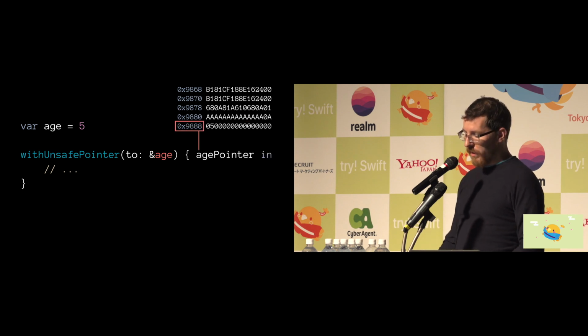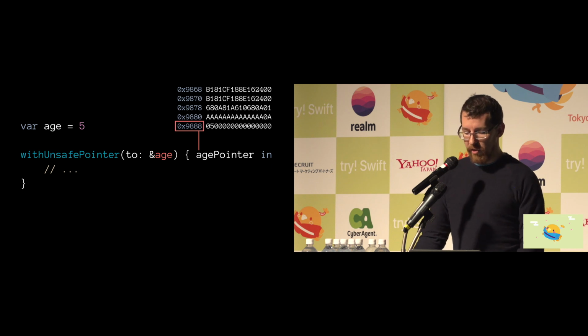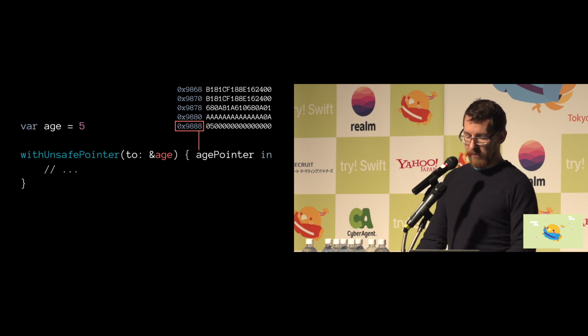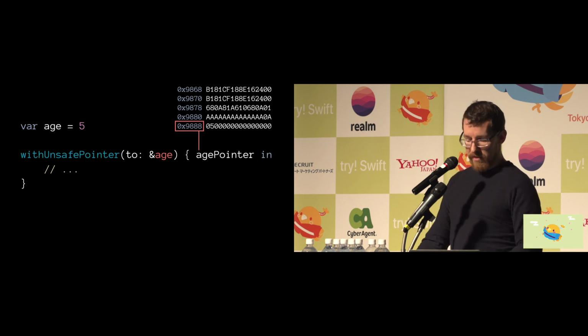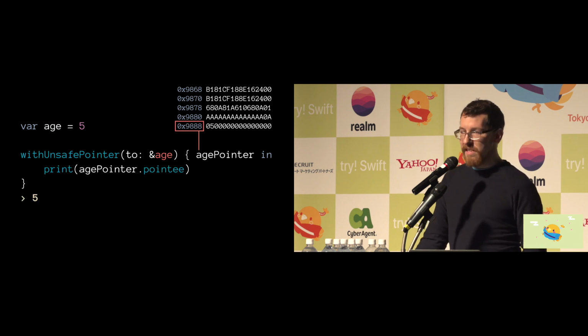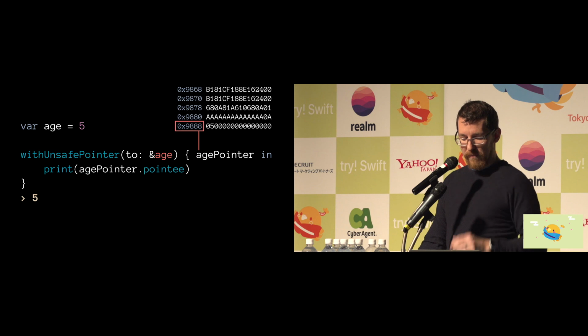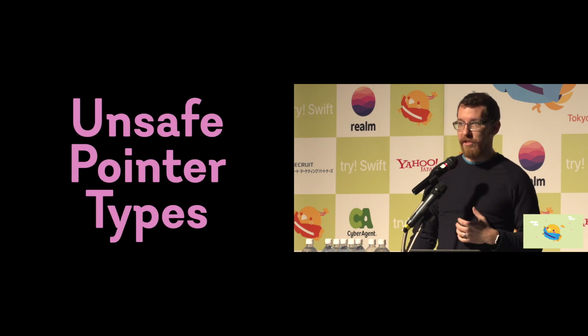My agePointer argument here has the address of the age variable as its value. agePointer represents that position in memory, not the value itself. If I need to access the value that the pointer points to, I use the pointer's pointee property. To sum up, pointers are a way of using or manipulating the locations of values in memory as opposed to the values themselves. Which brings us at last to Swift's pointer types.